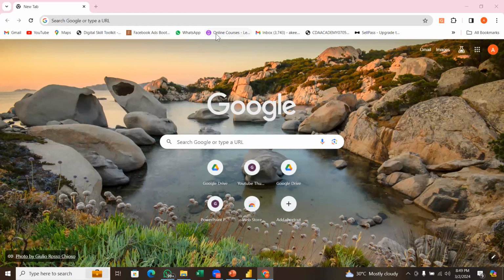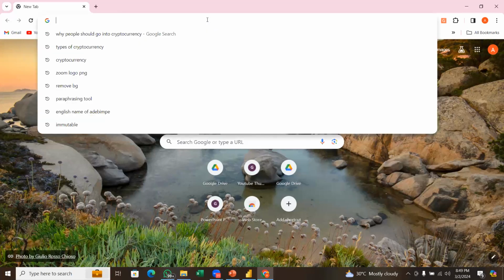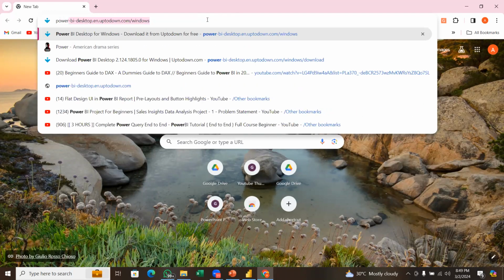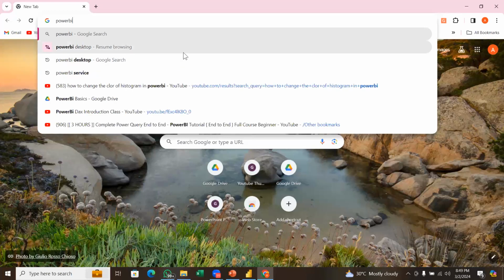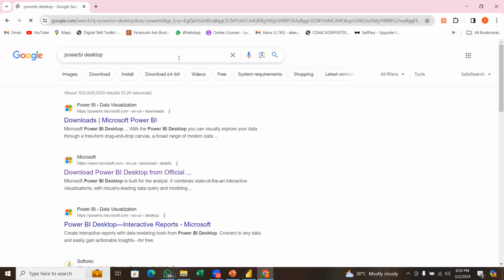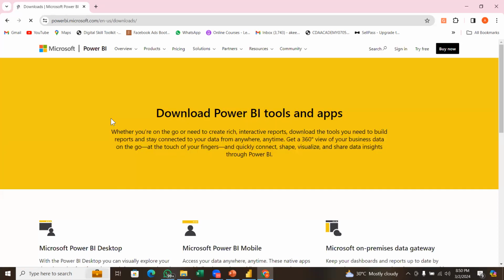Now, to download Power BI, all you have to do is search for Power BI desktop. Once you search for it, you can go with the very first result, which is the Microsoft one, because Power BI is developed by Microsoft. So you just choose the first one. Power BI desktop is free.